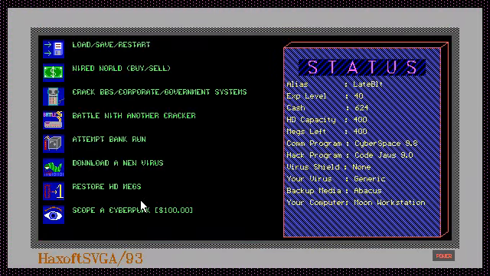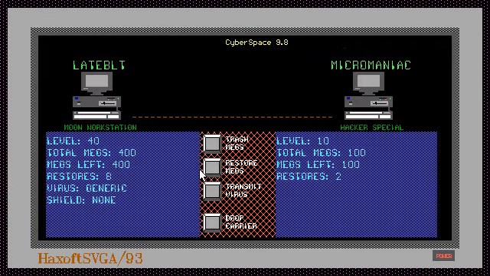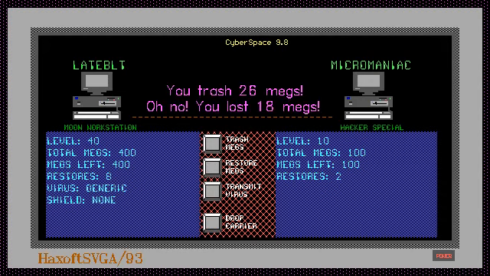We could already go straight to the federal mainframe and just finish the game right away. But before I do that, let's come back here and see how our numbers have changed. We're at level 40 now. So if we try to fight guy number 10, for example, we should be able to destroy significantly more megs than we were before. Yeah, 26 megs, 56 megs.